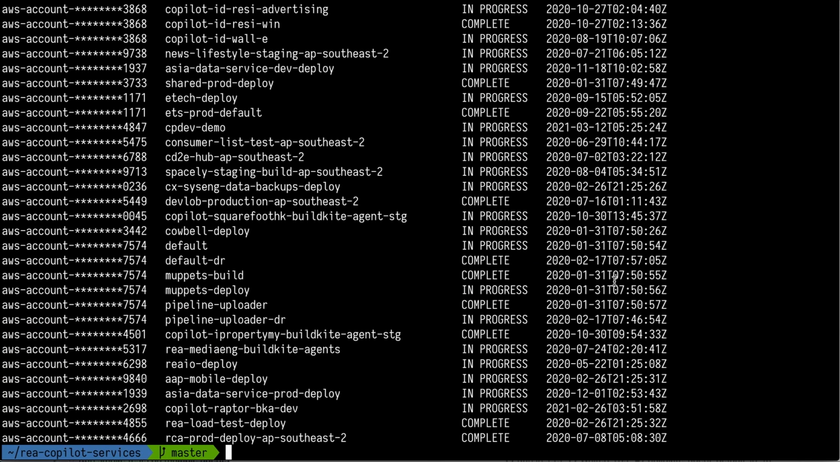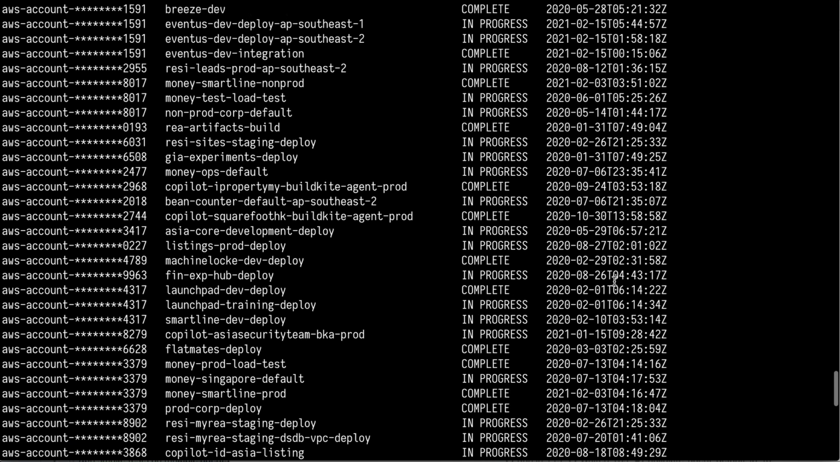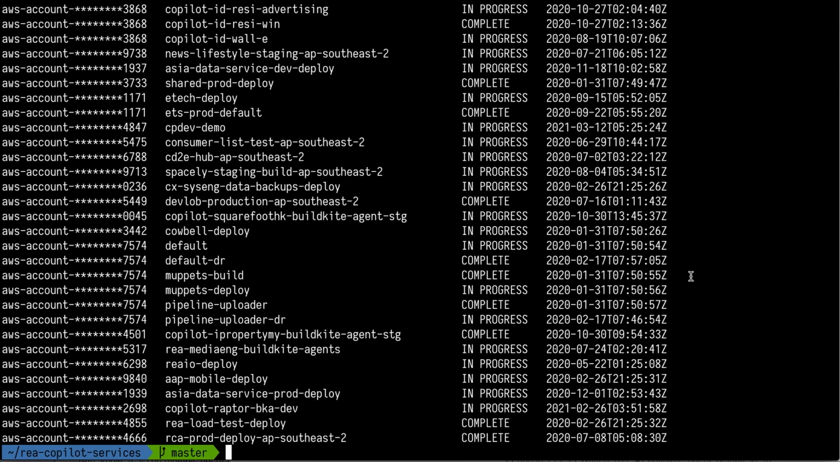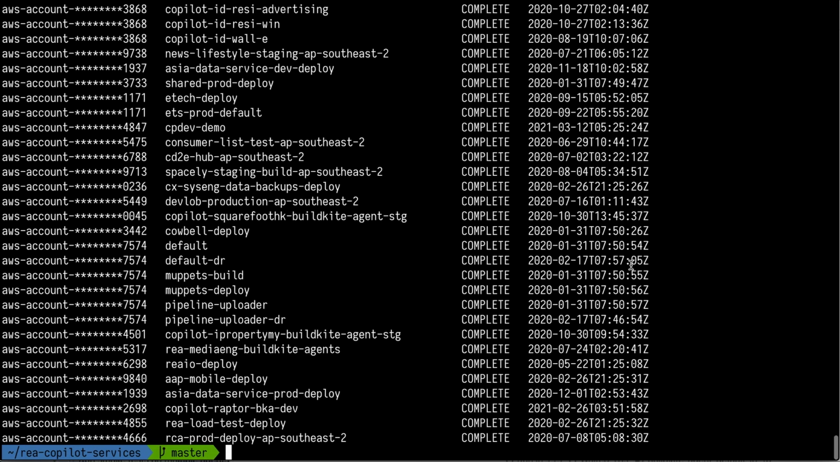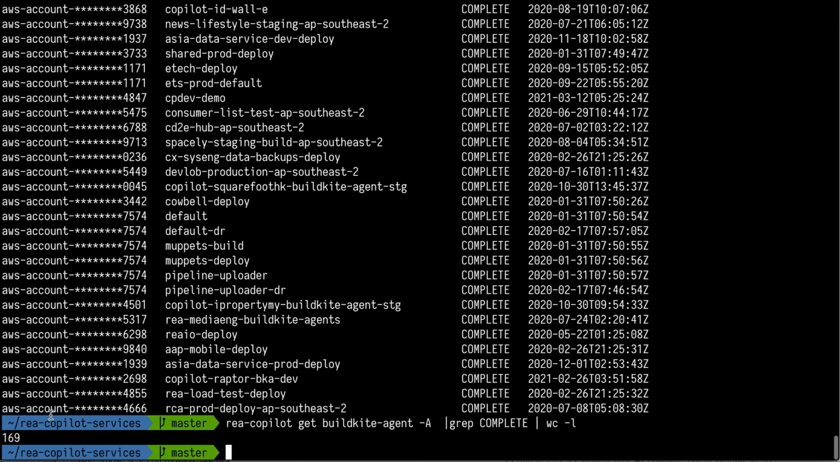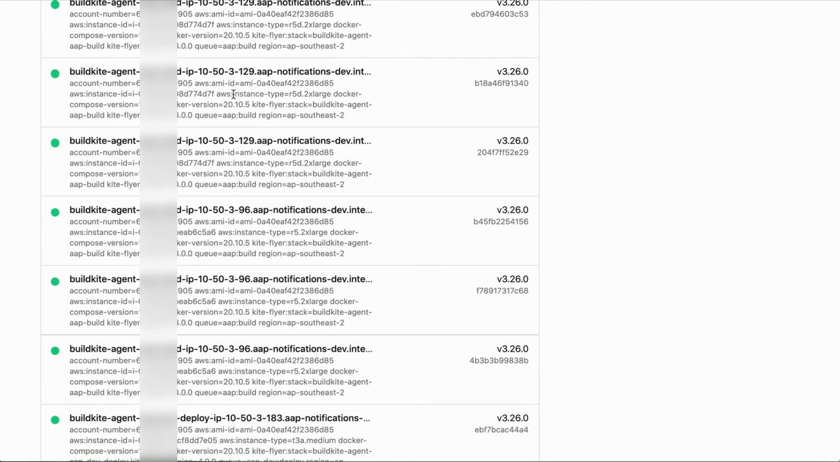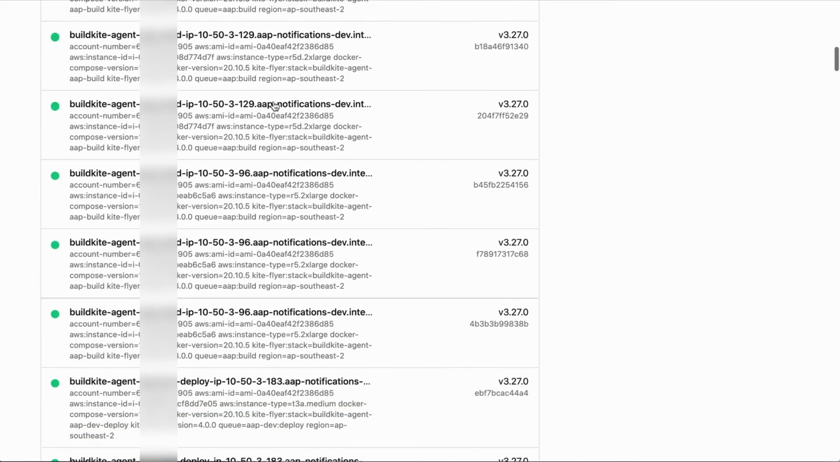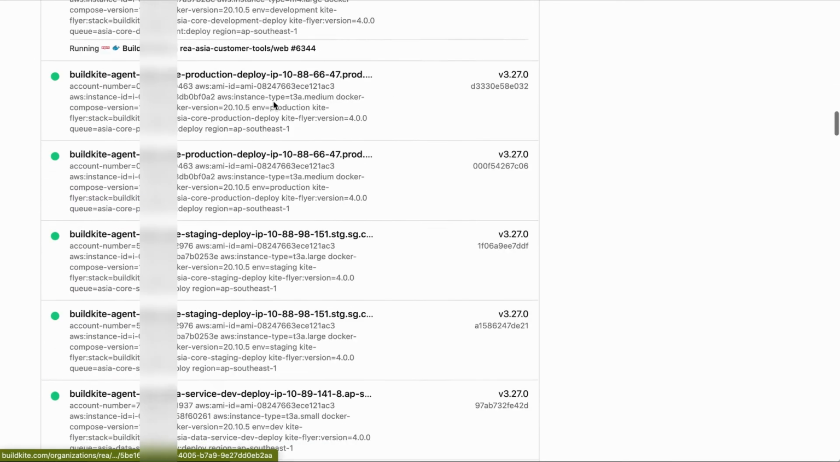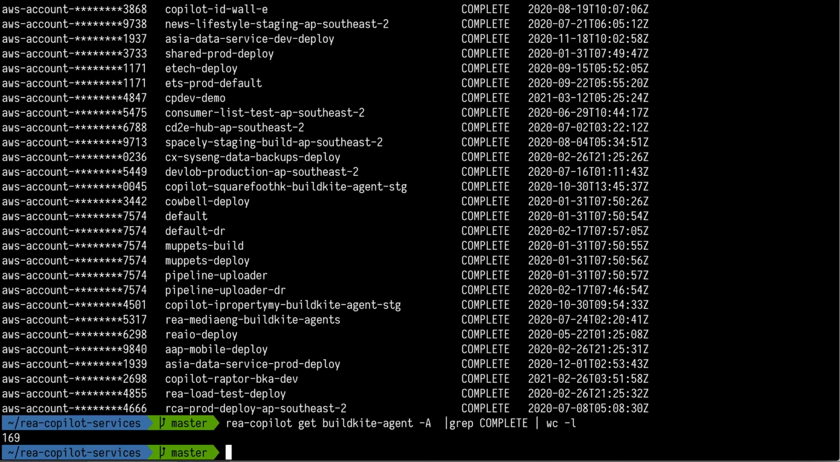So as you can see, the majority of stacks have changed from complete to in-progress state. They're all being upgraded, and after a while, we have all the agents running the latest version. So we have, again, 169 agents in complete state. The CI admin page is now showing that all the agents that we have deployed with CoPilot are running the latest version, 3.27. So with a very small change to the config file in our CI operator repo, I was able to roll out the mass upgrade of all the stacks managed by CoPilot.